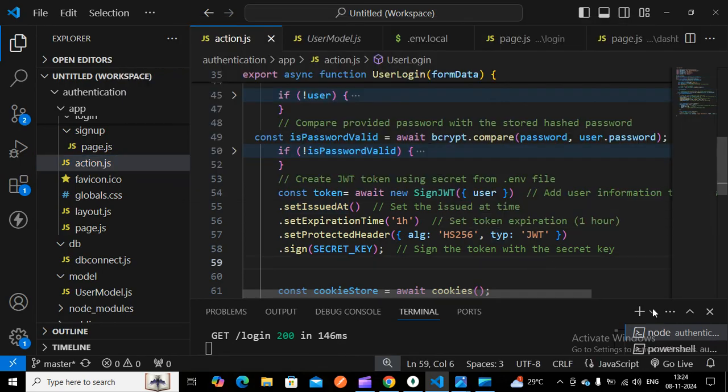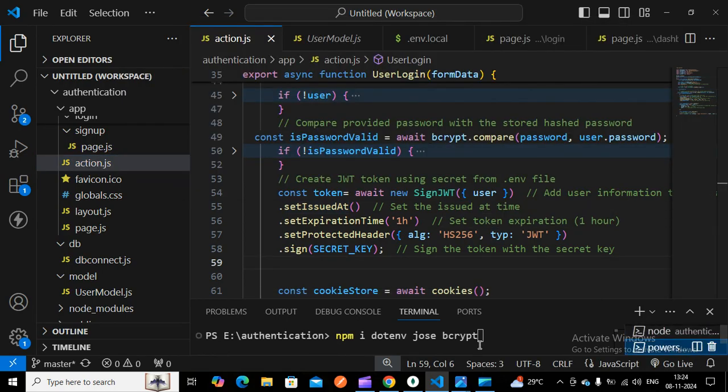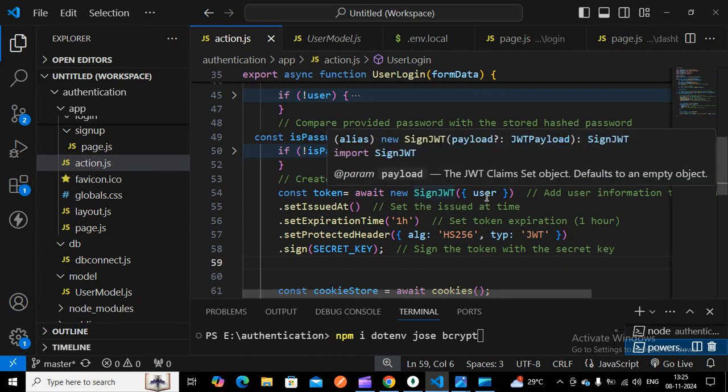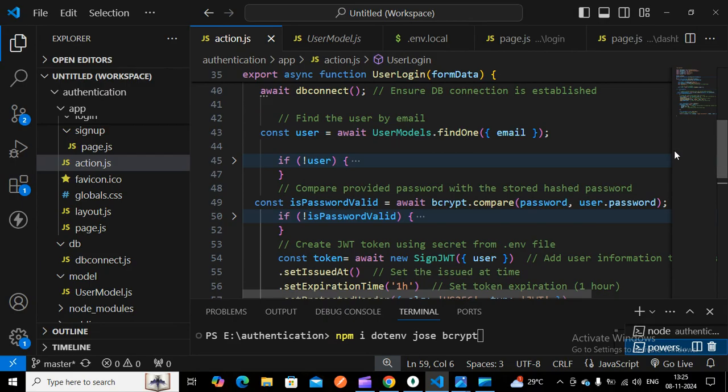We have to install a package called jose with npm i jose. This project requires these packages: dotenv, jose, and bcrypt. Here we are using bcrypt, which we discussed in the sign up page itself. And here I have to pass the user information, with this email and the password.